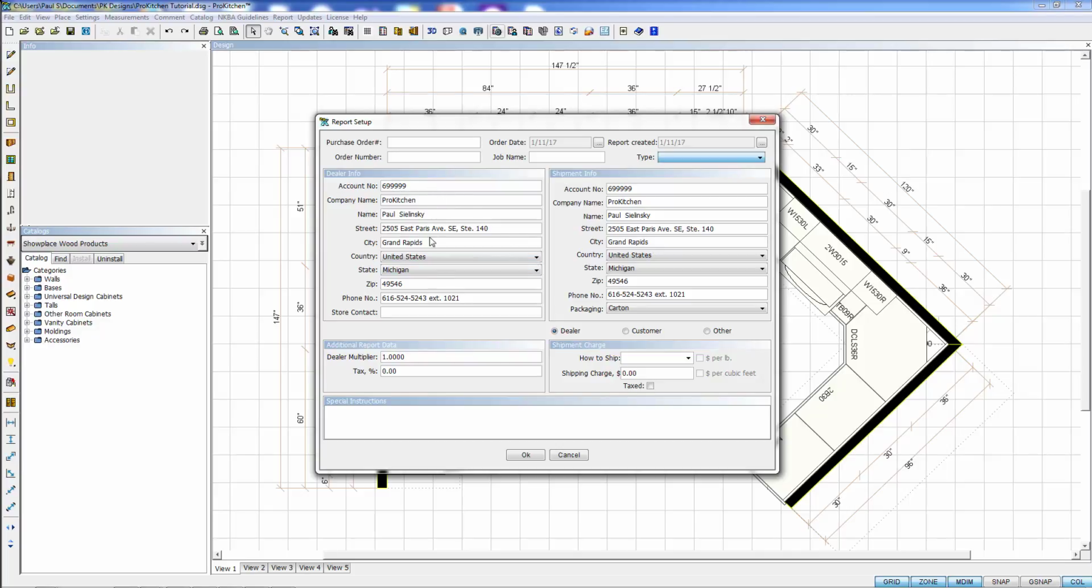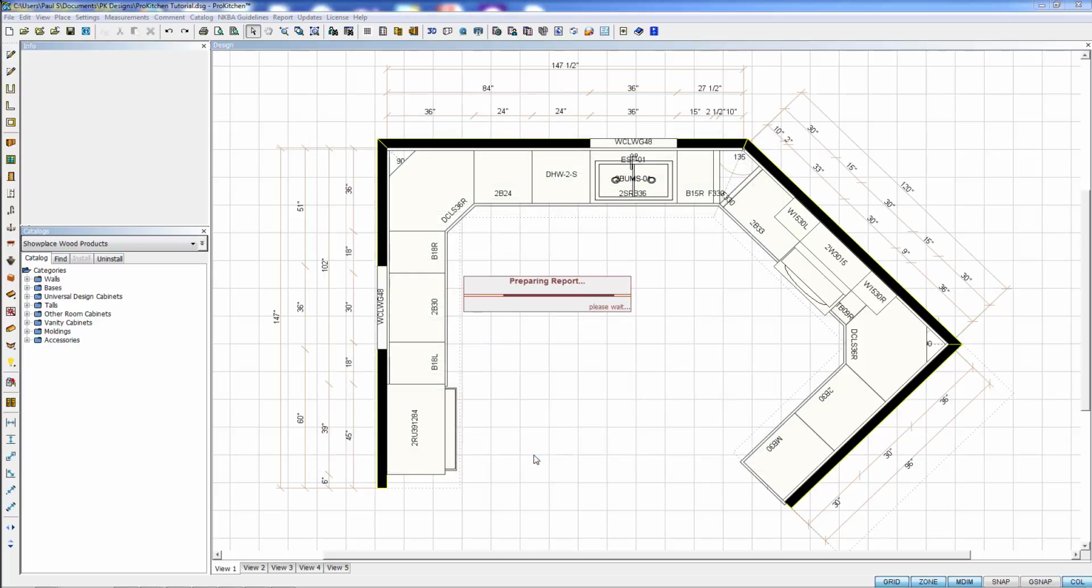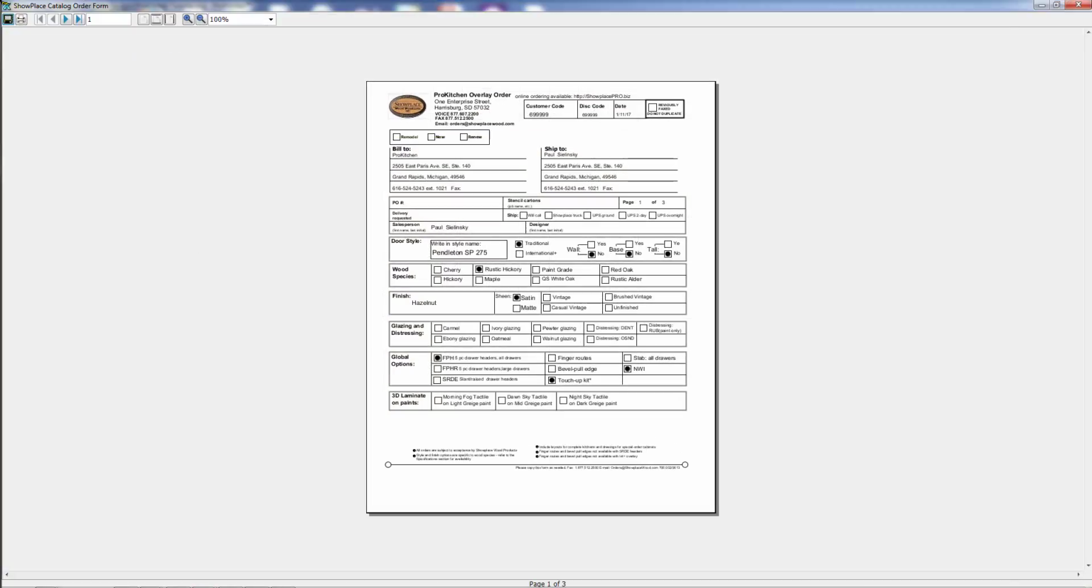So you put your account number in there, all your information if necessary, any additional data that you might need, shipment charges if you need those, any special instructions that you might need, we can put in down here. And once you're satisfied with this page, then click on OK, and it'll build our report. It takes it a moment to do this, and our report pops right up when it's ready.